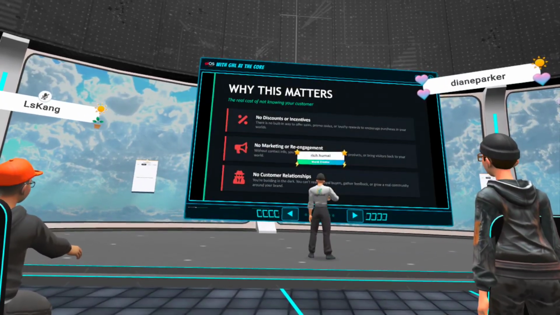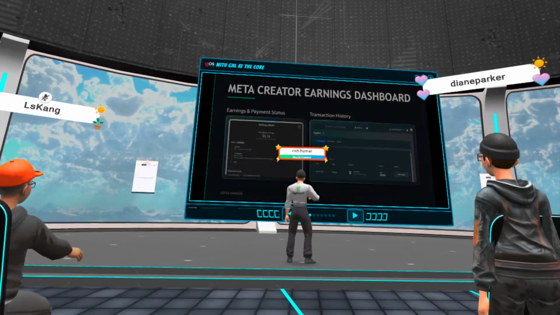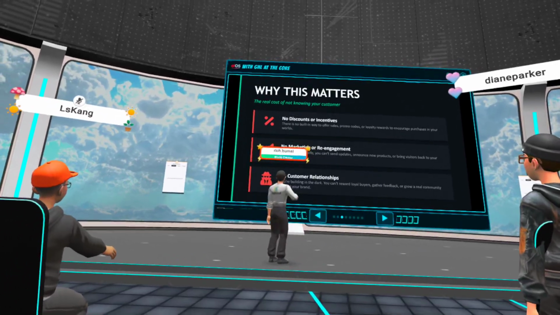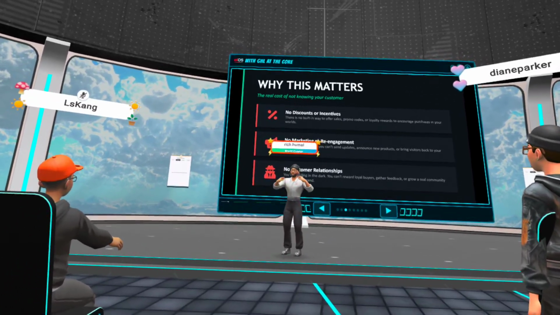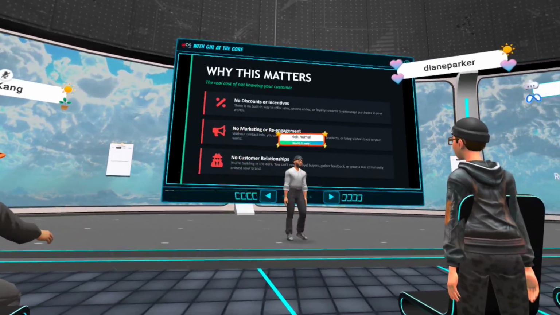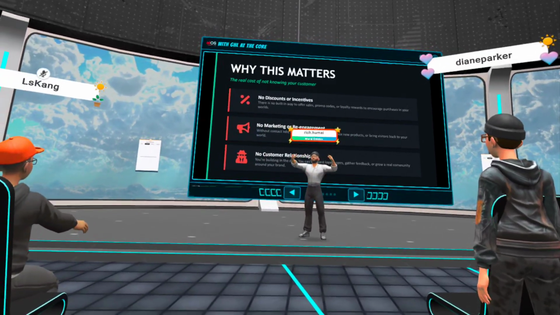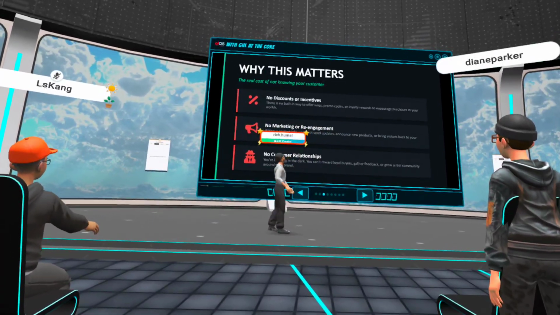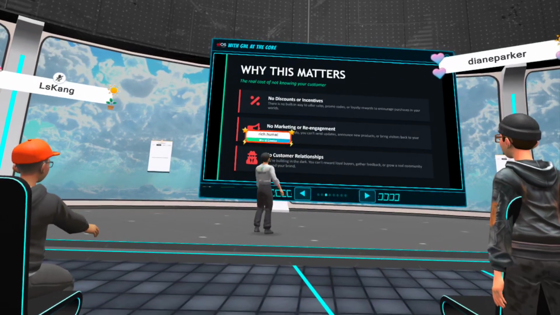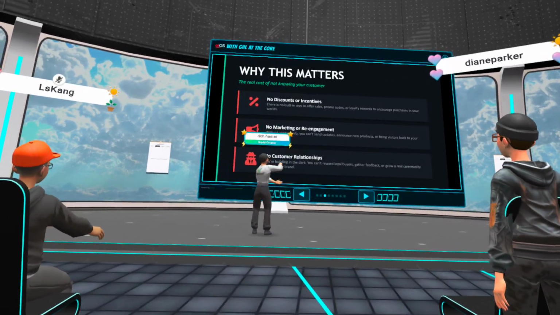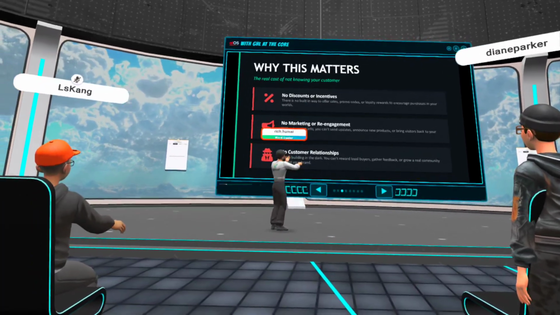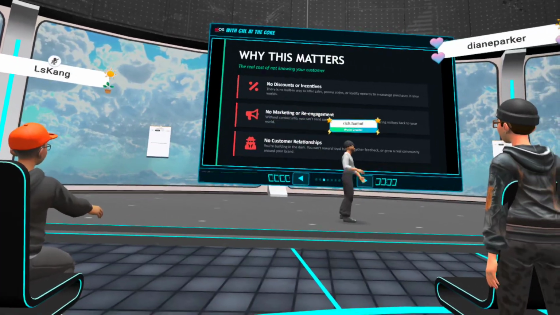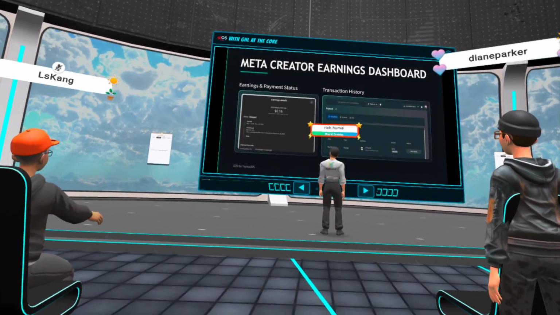There we go. Everyone that runs a website or some kind of business knows how important it is to know who bought something from you. Without knowing who it was, you can't do discounts or other incentives. You can't do any marketing or re-engagement. And also you can't build any relationships with the customer.